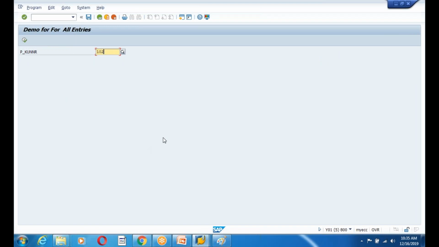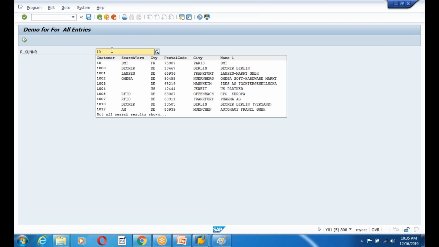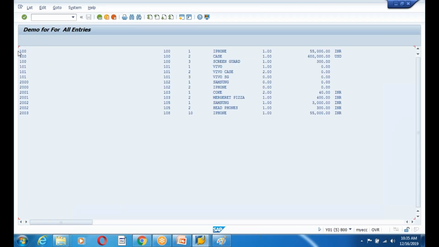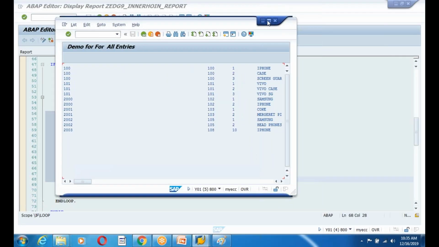The customer number is available in the first table, and in the second it is not available, guys. Maybe I will give a wrong customer. Okay, leave it. I will give a wrong customer, which is 109. So do you have 109 in the customer master table? No, there is no data in the first database table. And execute now. See, guys, what is happening.